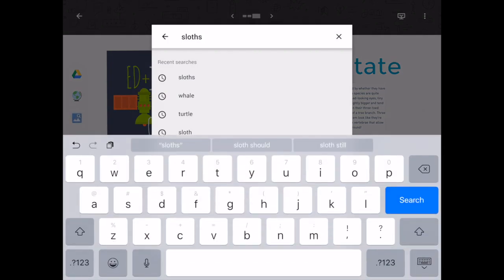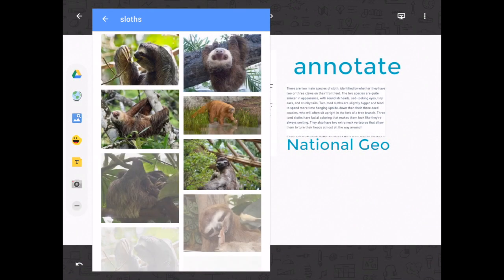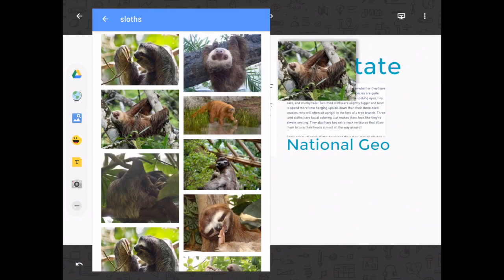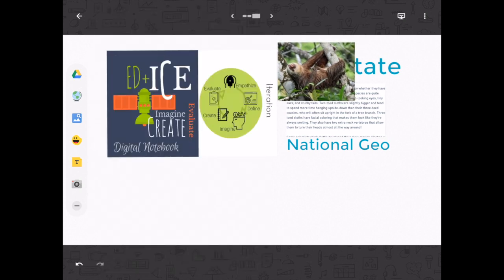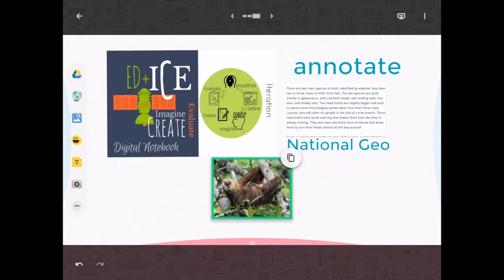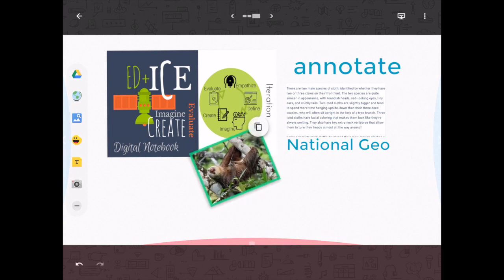I could also search for pictures, and I can drop those pictures directly in. Again, you're just going to press and hold. You can resize, you can tilt if you need to.